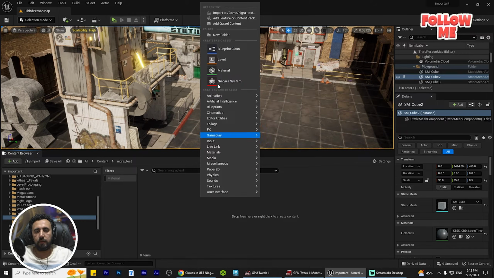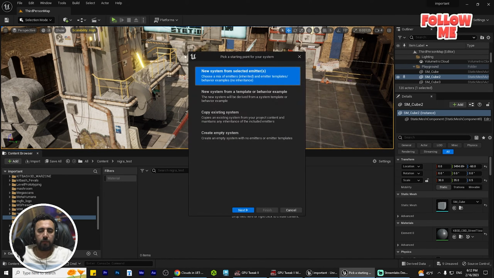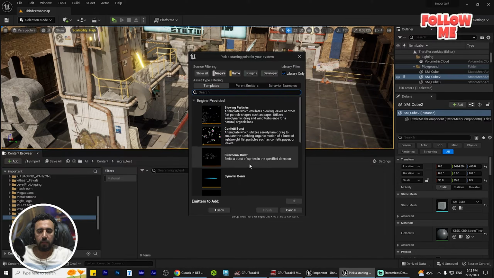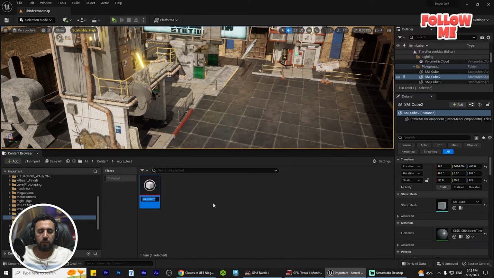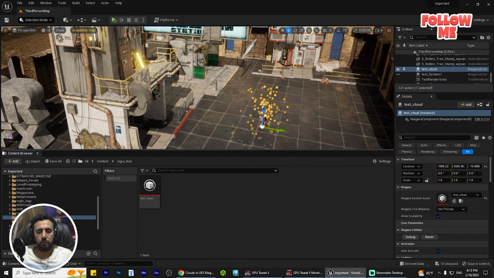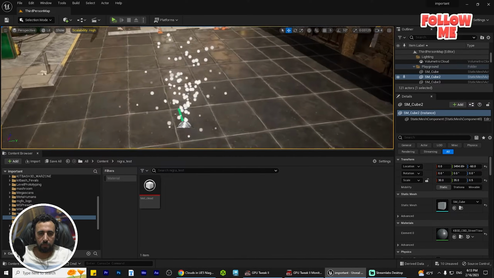First of all, right click and choose Niagara System, and here New System from selected emitter. Next, go here to Fountain and double click. So finish the easy way. So this is test cloud. Okay, drag and drop it here. So this is our emitter.